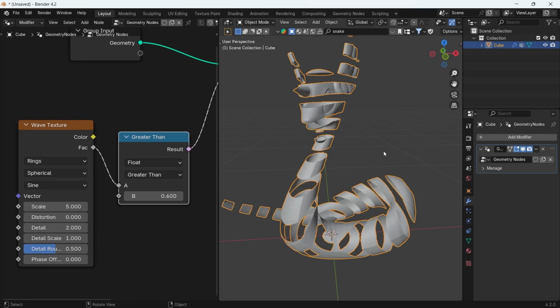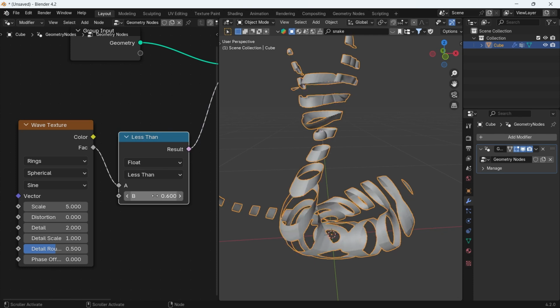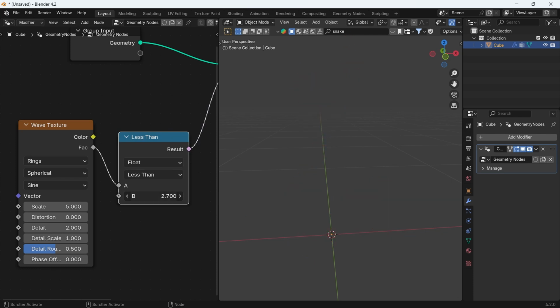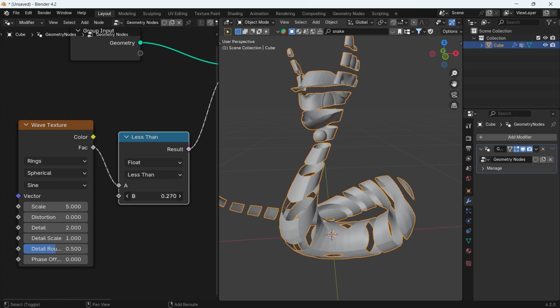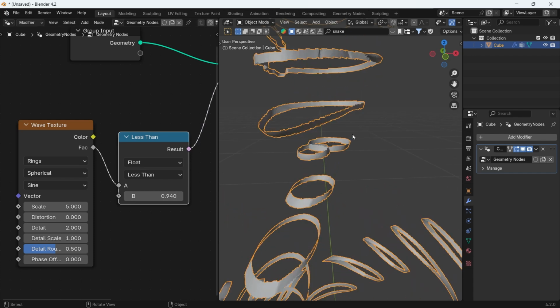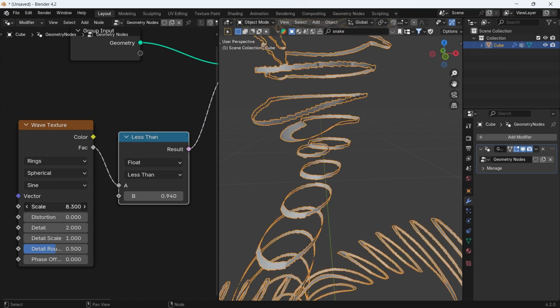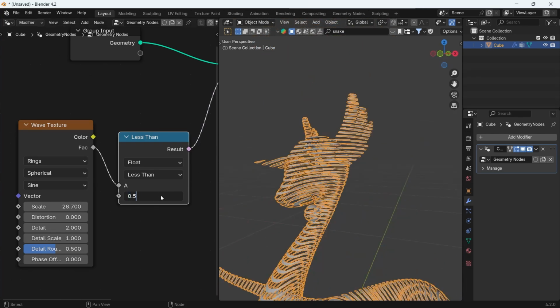The math can be on greater than or less than, and you can try them both to see which one works the best for you. Now we just need to tune both the B value from the math and scale until you cover the shape with rings. So feel free to experiment with it.